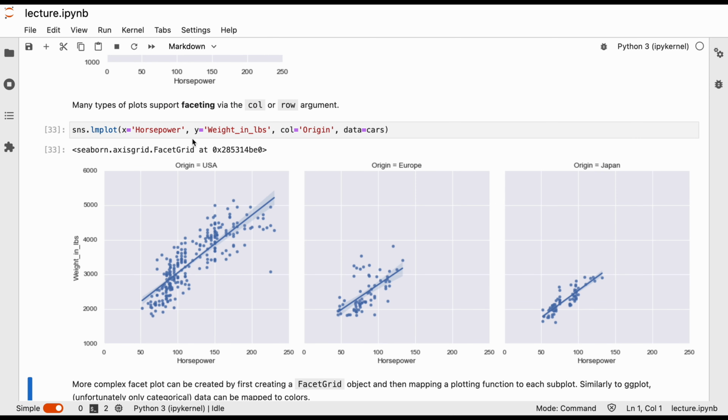And now to get multiple plots, we can use the column and row arguments. So here we pass to the column argument the name origin, and this will create then column-wise plots for each of the origins, so USA, Europe or Japan.